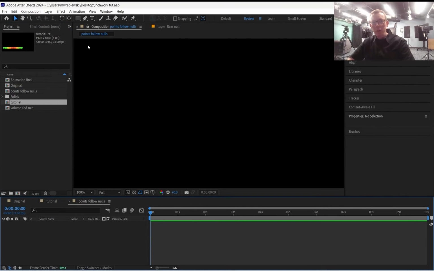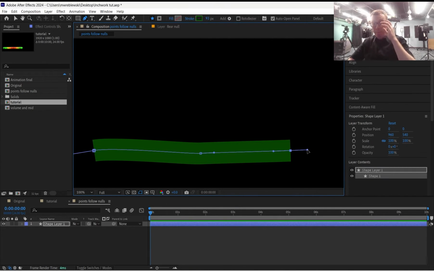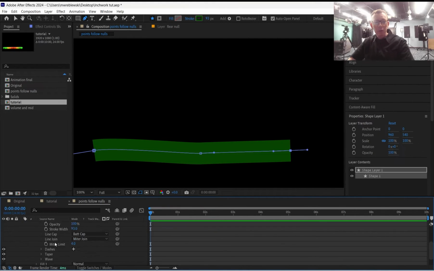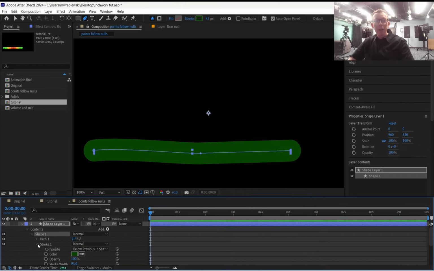Okay, so here we got points follow nulls. So I'm going to click and drag, click and drag, and click and drag. Just like we started off. And I'm going to make these round caps and round join. So I'm twirling down to my path. Sorry, the stroke right there. And I'm going to change to a round cap and a round join. Boom. Now, to get the null effect that I did, you have to have your path selected.